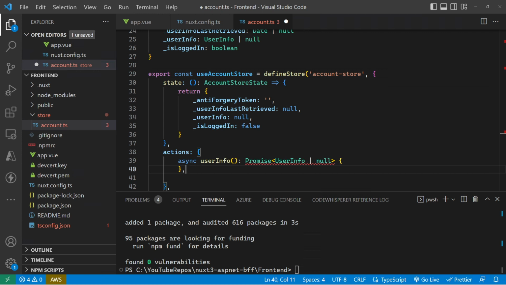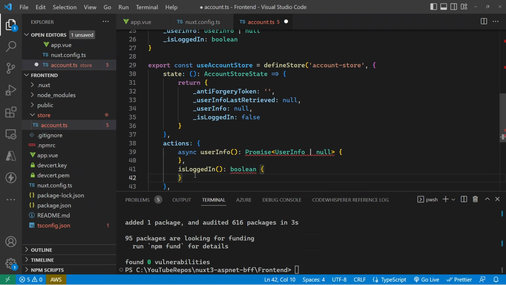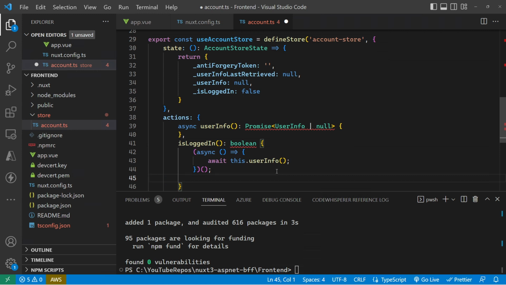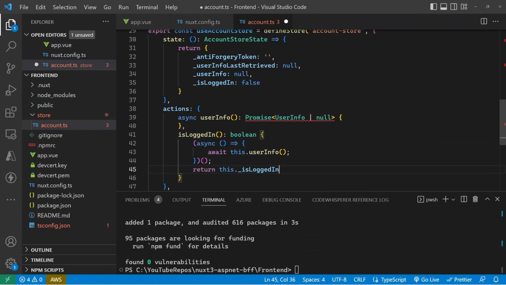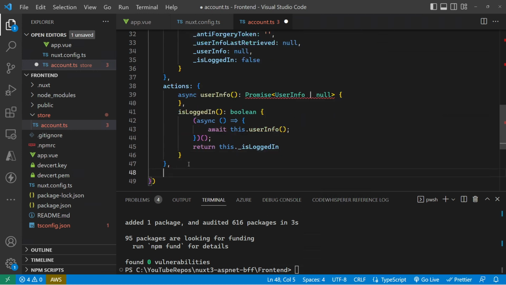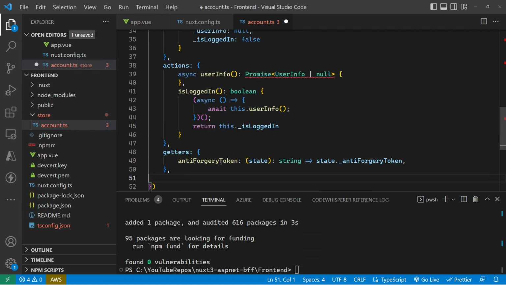We'll also have our is logged in flag. We just need an asynchronous call to say go and get the user info, and if we get the user info, then we set the flag to say that you are logged in. Underneath the actions, we've got our getters. So in our getters, we can just get hold of the anti-forgery token so that this is available across our app. So we just get that out of the state. So that's fine. So let's go and have a look at the user info bit.